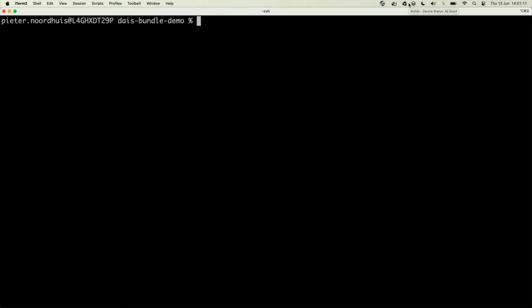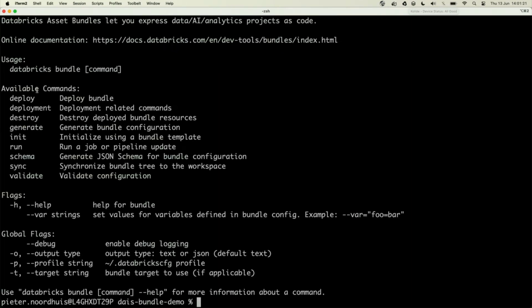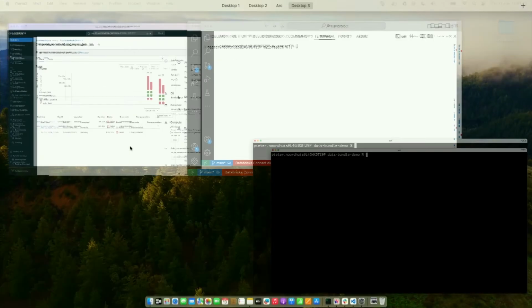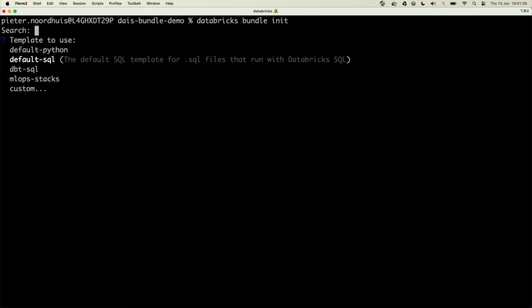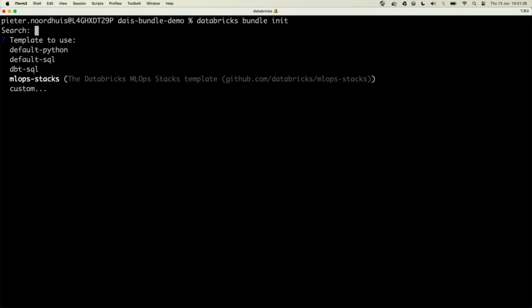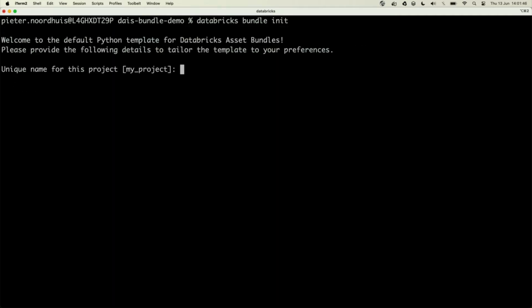Okay, excellent. So the Databricks CLI, here I have the latest version installed. There's the bundle subcommand, and you see there's a whole bunch of commands, but I'm just going to focus on the init command because I want to start a new project. And there's a couple built-in templates, one for starting out with Python, starting out with SQL, DBT. There's also MLOps stacks that some of you may have heard of, which is an opinionated way to start with ML training and productionization. But I'll start with the default template, the default Python template.